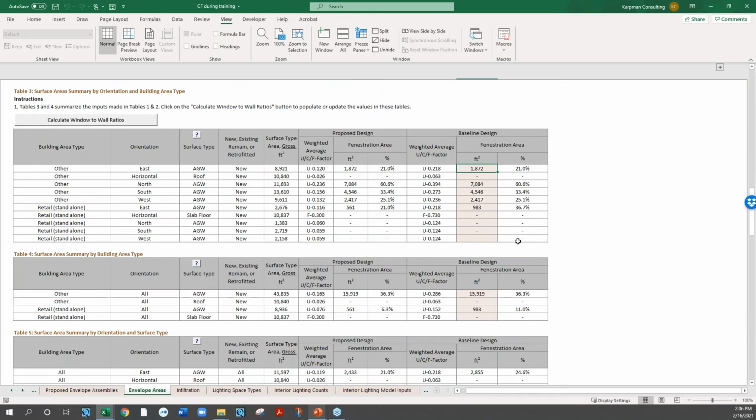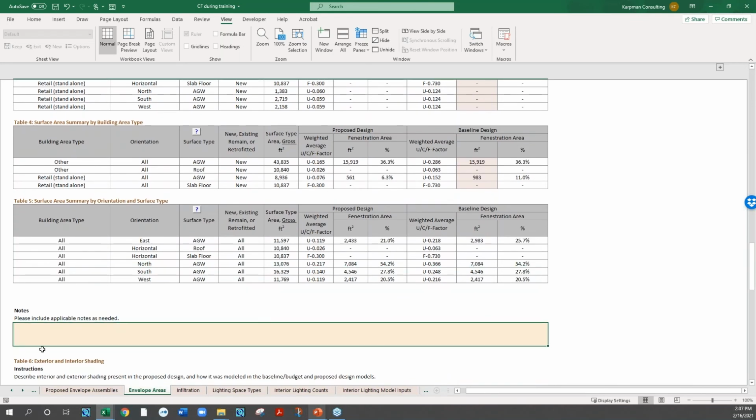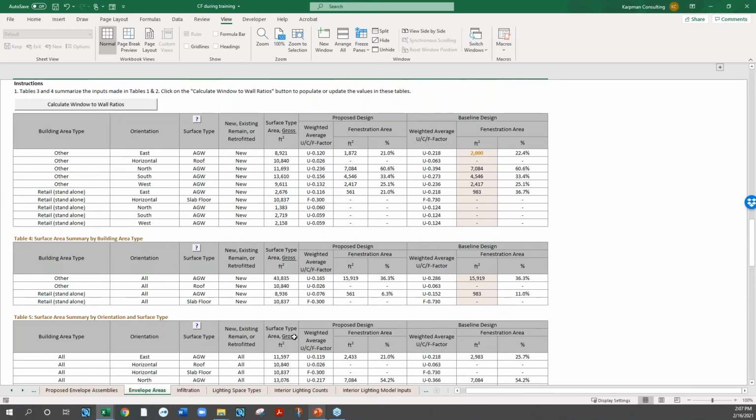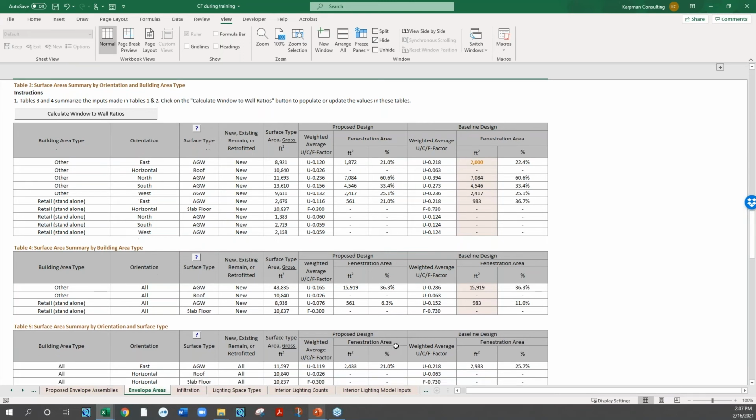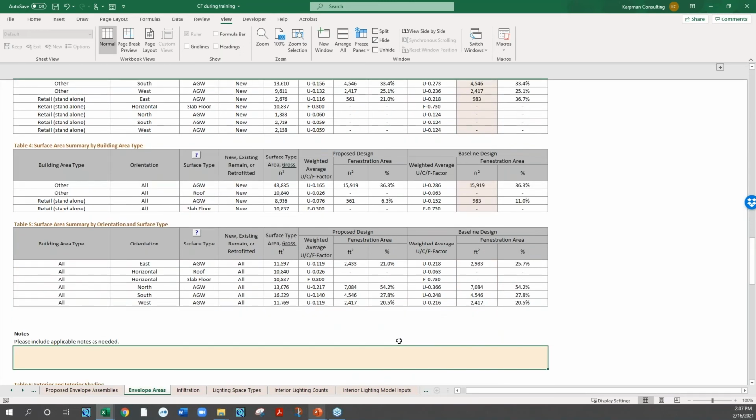be overridden. So if you do override a purplish cell, it'll turn this bold orange. And that's one, to help you remember that you overrode it, and for reviewers to see you overrode something. So if you override something, throw a note in the notes section explaining why it was overridden if it's not obvious. And in the case of window to wall ratio, if it's an existing building and the window to wall ratio is changing between existing conditions and the proposed, you might need to make some overrides, because this won't capture that scenario. But other than that, it should capture most scenarios accurately.